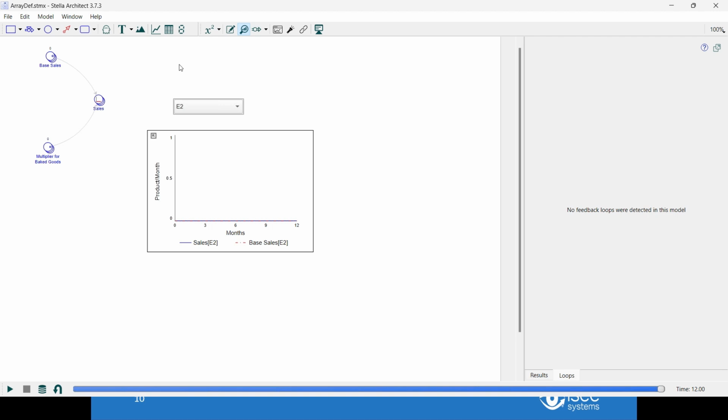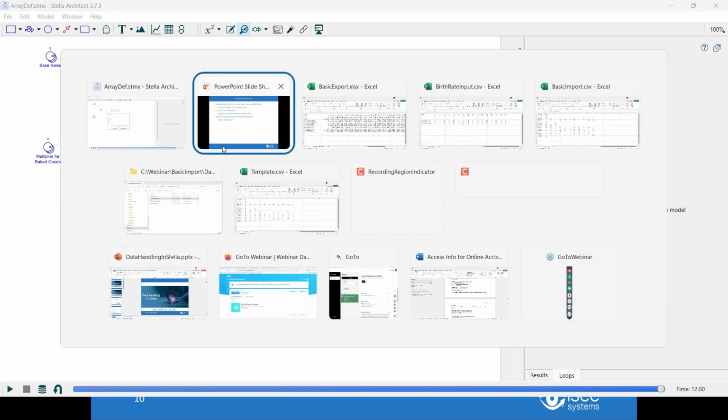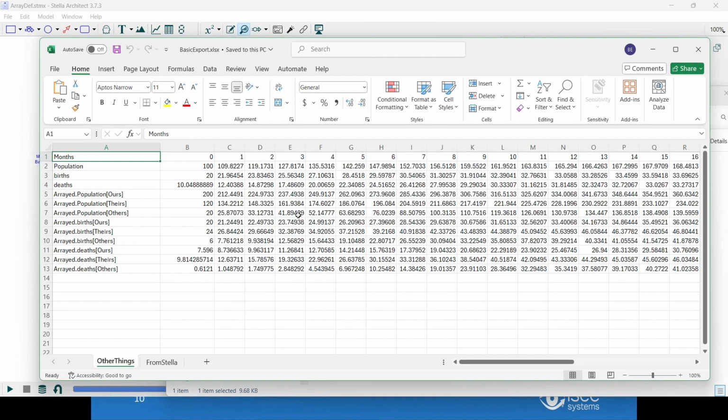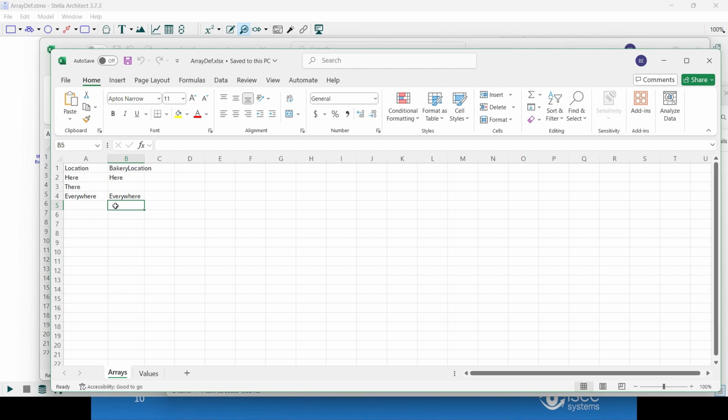But what I can do is I can ask to import some definitions for arrays. And if I go back to my file explorer and go to my array definitions data, I've done this one in Excel as well. I have an array definitions which says that location is going to be here, there, and everywhere. And bakery location is going to be here and everywhere. And you can notice what I did was I just repeated here and I left blank one of the elements for bakery location. So importing array elements this way is actually a pretty convenient way to create subranges, things that are only partially included in a complete range.